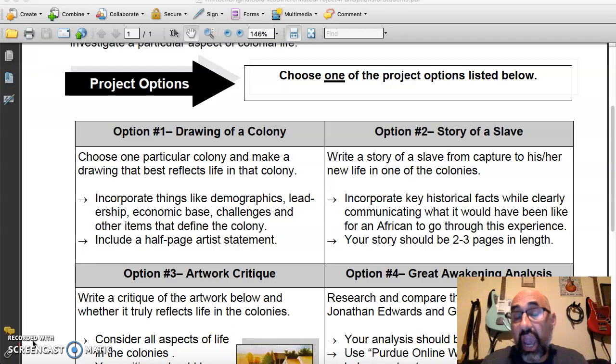You actually have a choice of one of four projects to do. So let's go on to option number one, drawing a colony. You get to choose one colony of all 13.